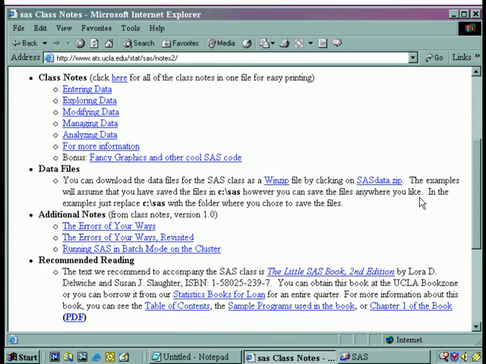I'm going to scroll down here a little bit, and you can see that you can download the data files that we'll be using for today's class by clicking on this link called sasdata.zip. This will download onto your computer a WinZip file that you can unzip. You can store these data files anywhere that you like. The class notes assume that you saved it on your C drive in a directory called SAS. However, you can save it wherever you want and just change the path names accordingly. I, for one, did not save my data files here, so if you watch what I'm doing, you'll see that I'm pointing to another directory.